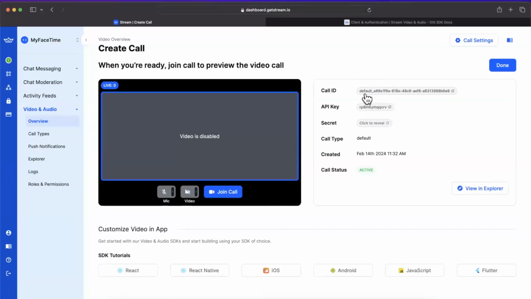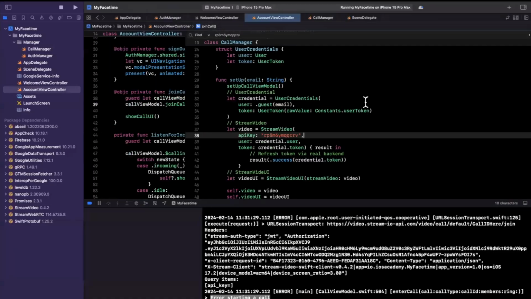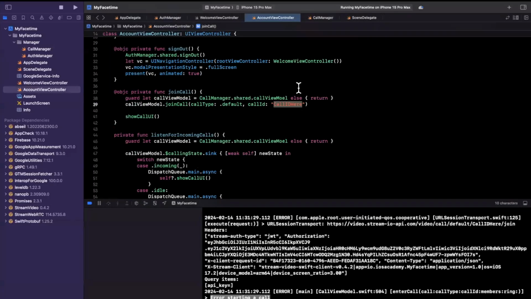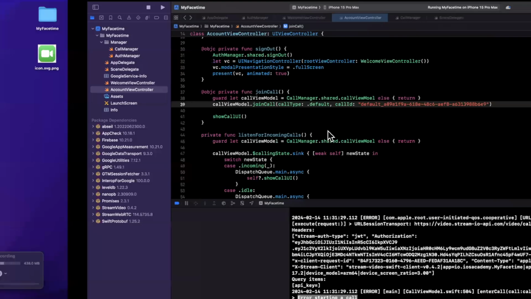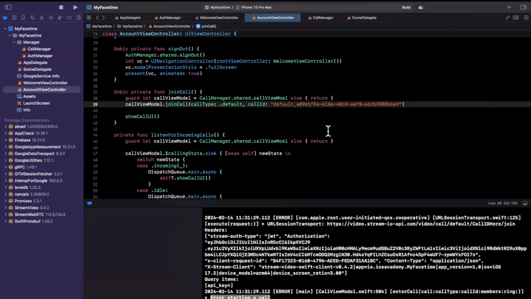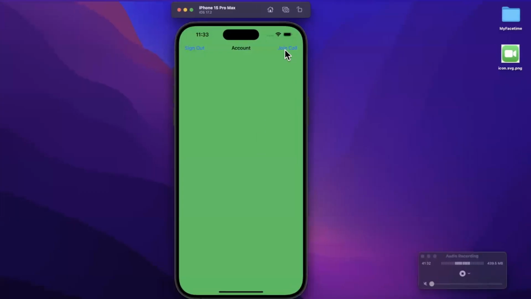Now this also gives us a call ID. We're going to take this call ID and toss it into the call ID string argument here. Let's come back here. All right, so we've got a secret. We don't need that. Call type is default. It's created, and call status is that it's active. So let's give this a run again. And let's hit that and let's see what happens in the simulator. I will also run this on device momentarily.